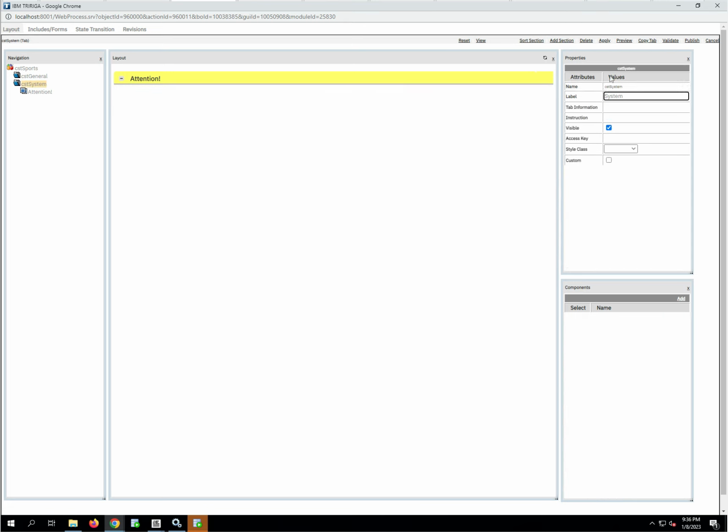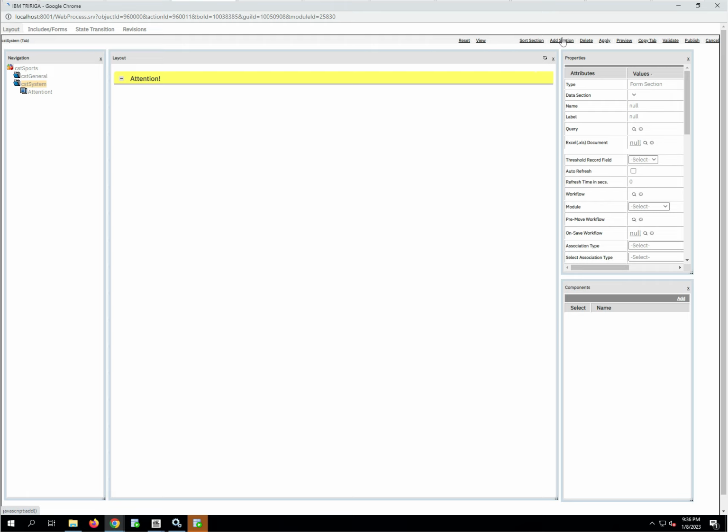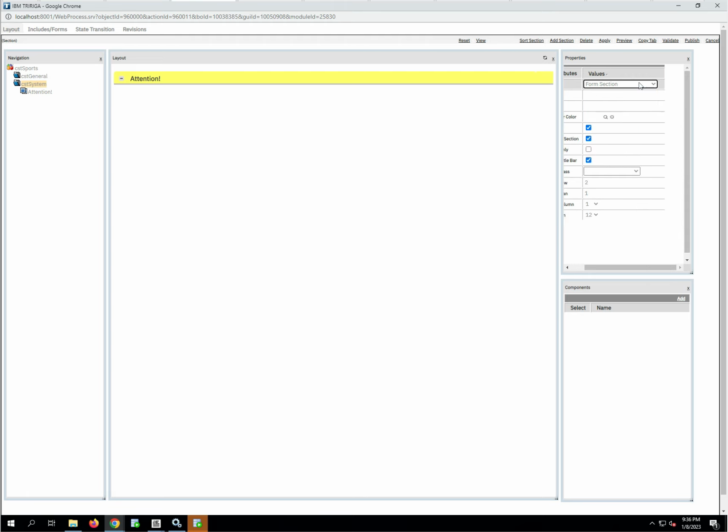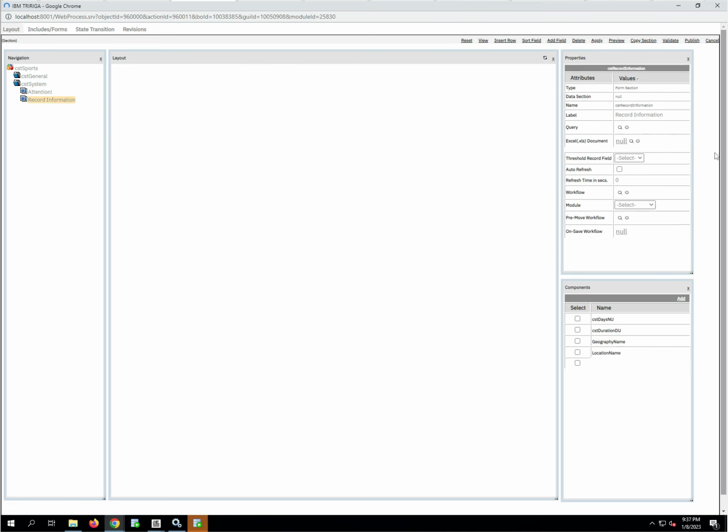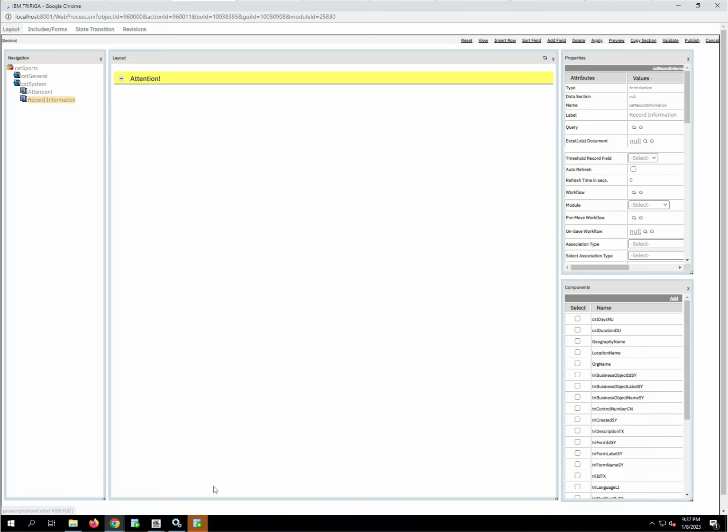And now I can click on my system tab and add a section, and it's going to be a form section because it's going to be fields, and this is going to be the record information one. I want it to be visible, expanded, show the title bar, and it's going to get starting row 2 because the attention section has row 1. That makes sense. Boom. All right.